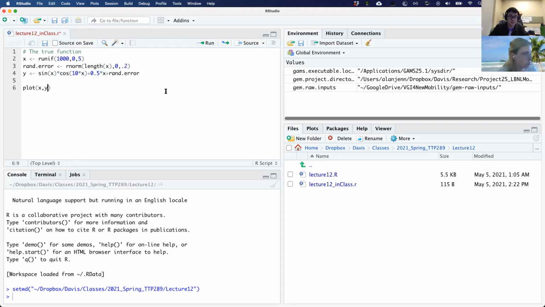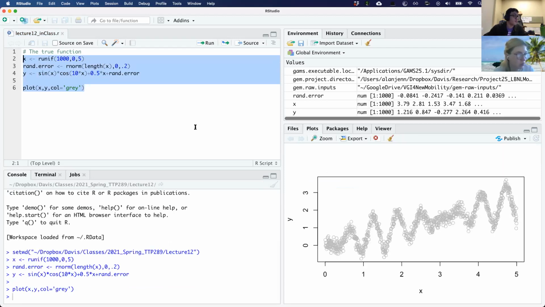Okay, so we can see this sort of pattern. You have a lot of points, and in general, it's going to be extremely nonlinear. We can see this pattern here.